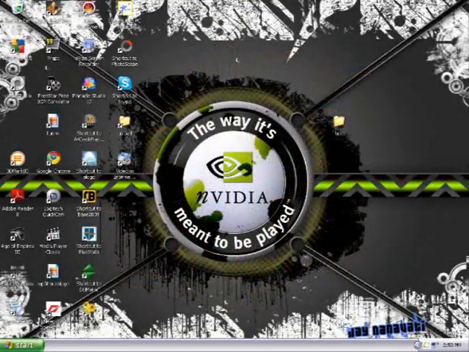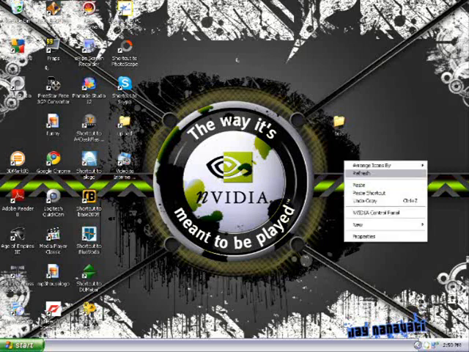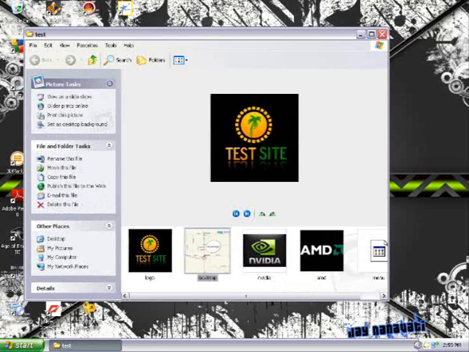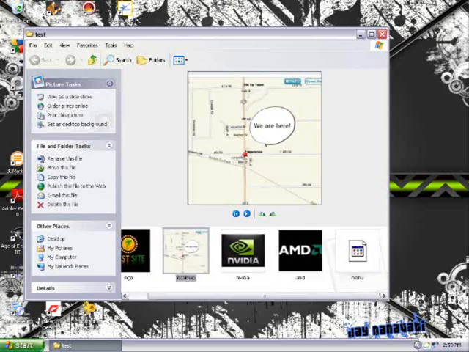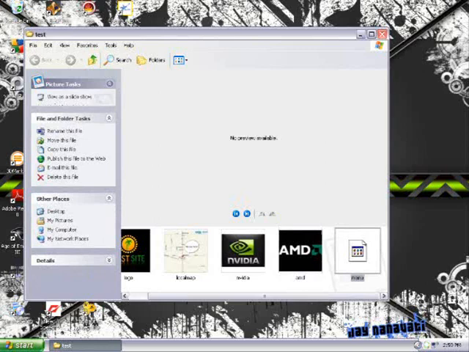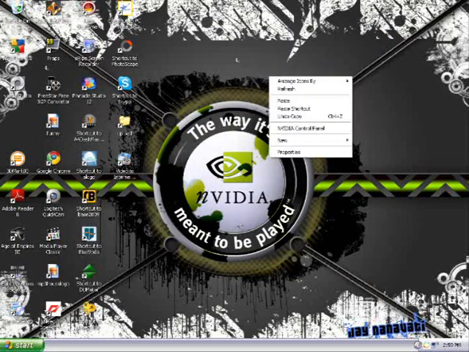Okay, in this tutorial, I'm going to show you how to create a very simple website with bluevoda website builder. First thing we need to do is create a test folder on the desktop, and you need to put all your stuff in there that's going to be on that website. Of course, we have the test site logo here, the map to the location, NVIDIA and AMD logo, and the menu so people can navigate around your website.